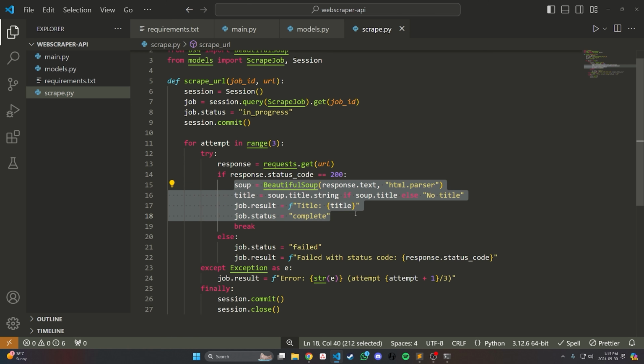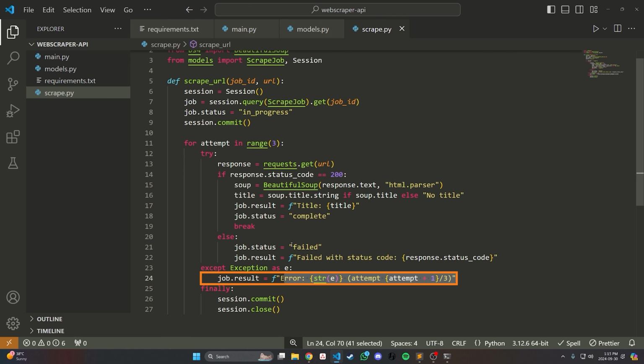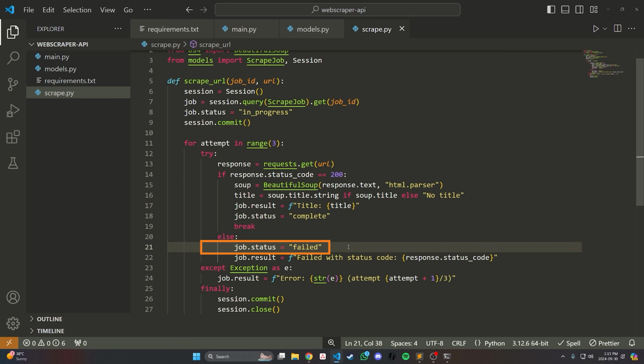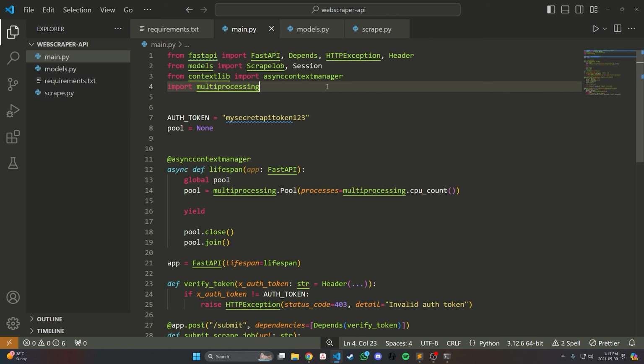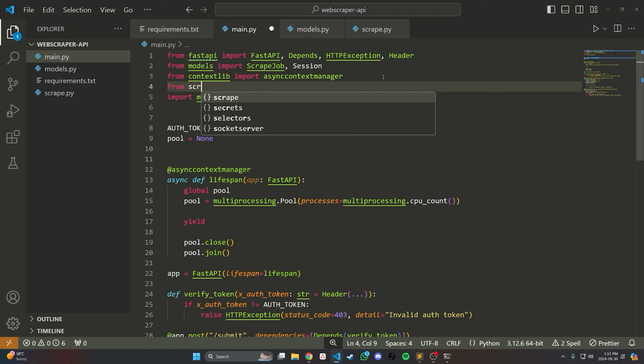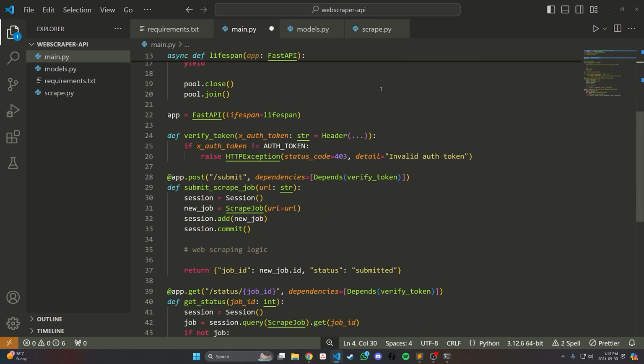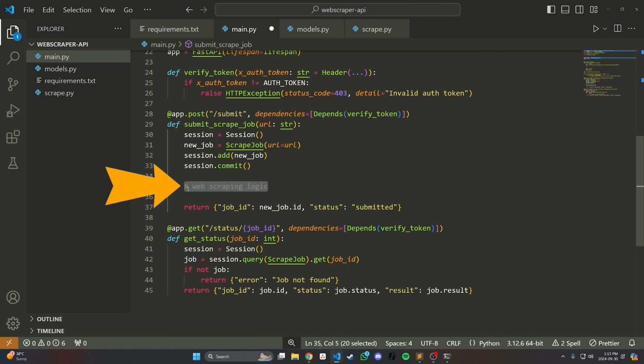Now, if it's not able to do that after 3 times, then we're going to have some kind of error message for the result, and the status should be equal to failed. All right, so that is it for this code. Now we need to import this from main. So we're going to go up here, and we're going to say from scrape import scrape_url. And now we're going to write our web scraping logic here, which is simply going to call that function and add it to our multiprocessing pool.